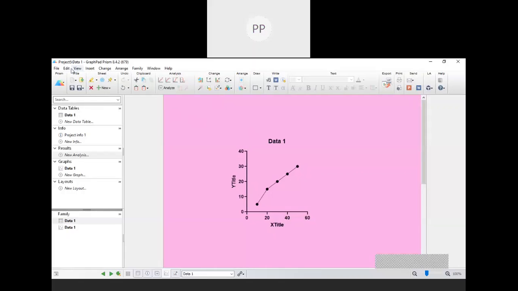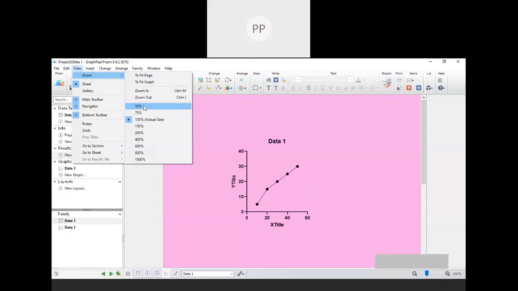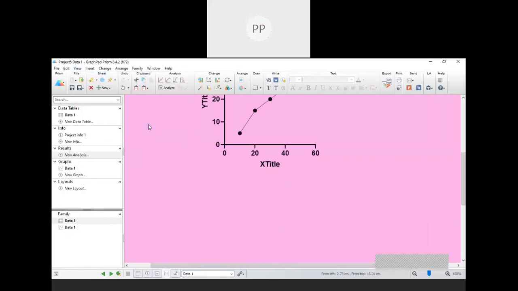Now here you can see view. This is zoom. We can increase our graph. Now it is 100% actual size, but we can increase to 150 also.